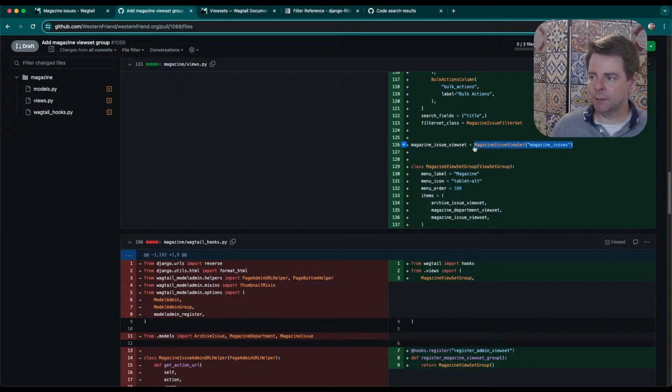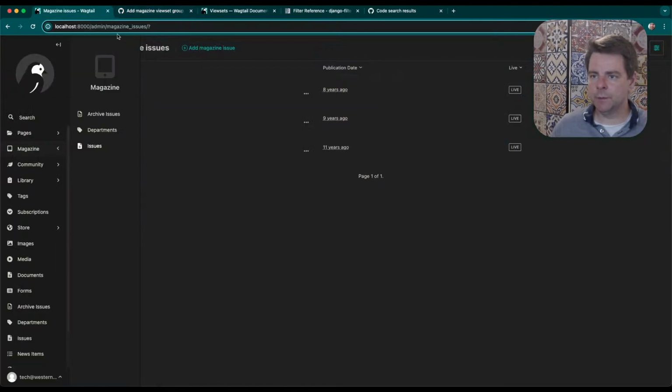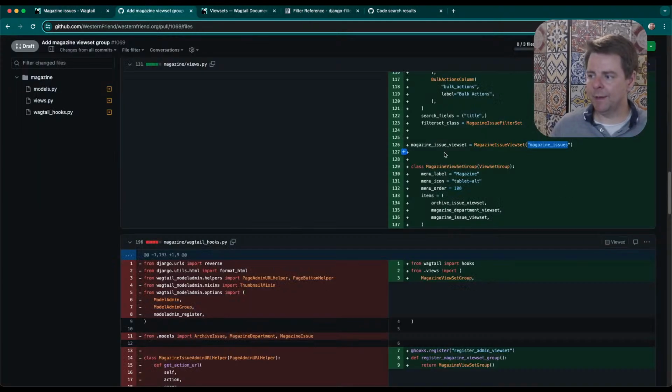You could do this instantiation inline here. And what this argument does is it gives it a URL. It's what builds out this admin/magazine issues address here. So yeah, you could, depending on your own style. I originally did it like this because we were importing them into another file and they were already instantiated at that point. But it wouldn't hurt to just do them all inline here.